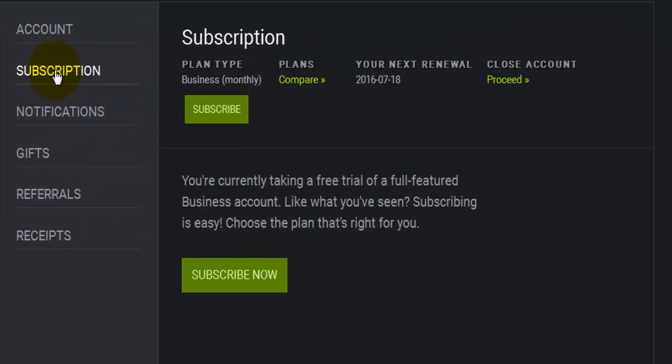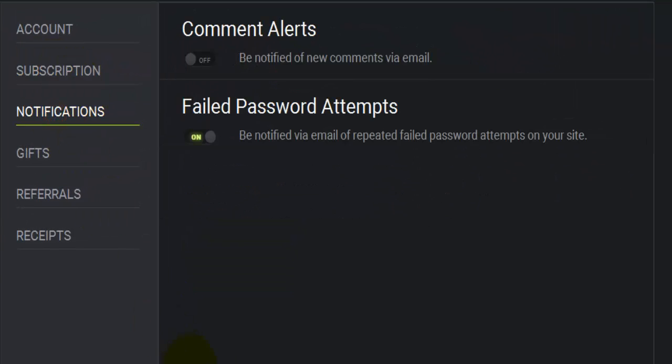We have seen subscription, and let's go into the notification, and here we only have two options: comment alerts and failed password attempts. First of all, comment alerts you can either switch on or off, and basically this will only give you a notification when new comments have been made, and you will get this notification by email. So if I go into your web page and I leave some comments, whether or not you would like to receive an email alert saying that a new comment has been added to your web page.